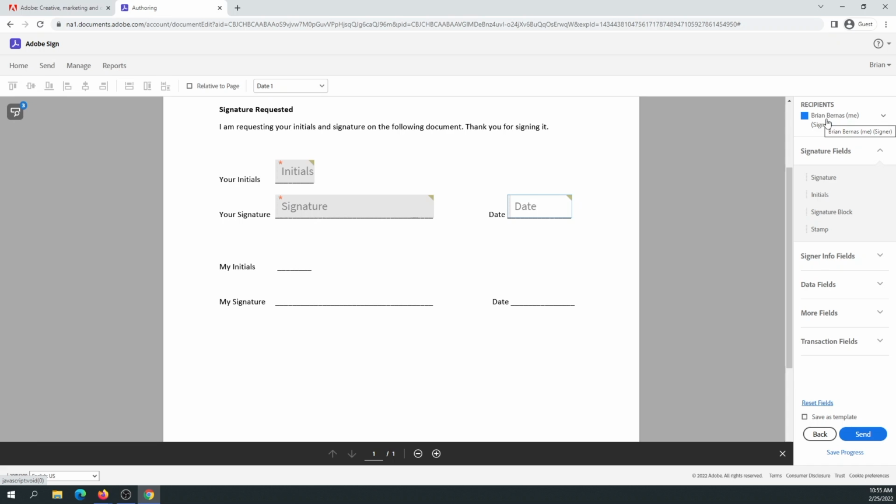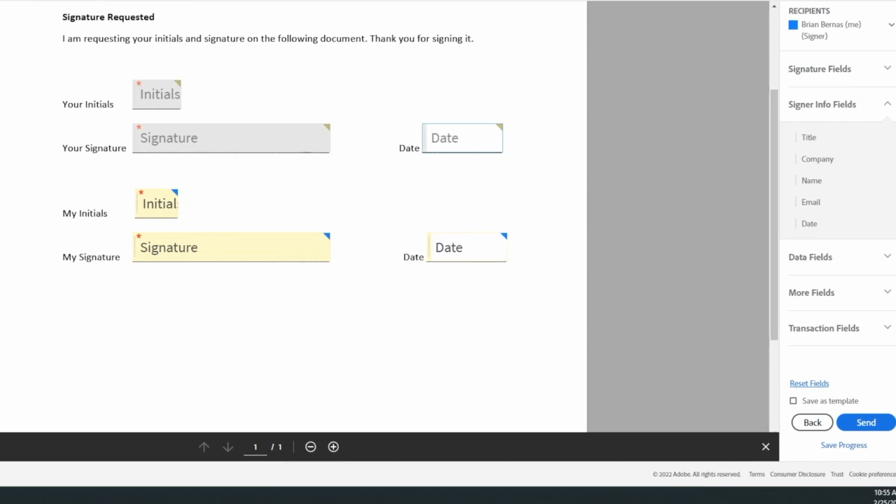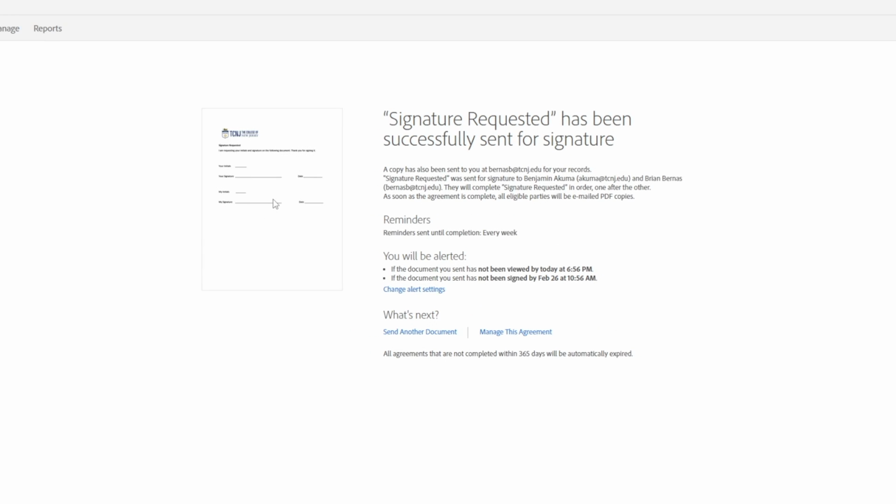Now you'll see that the fields for the other people have been grayed out, and I can add fields pertaining to myself. So in the Signature Fields section, we will click here, and I will add an initials field and a signature field. And then under Signer Info fields, we will expand that and add the date. Now that our document is complete, I can click Send. This will be sent to your recipients in the order in which you requested that they sign the document.